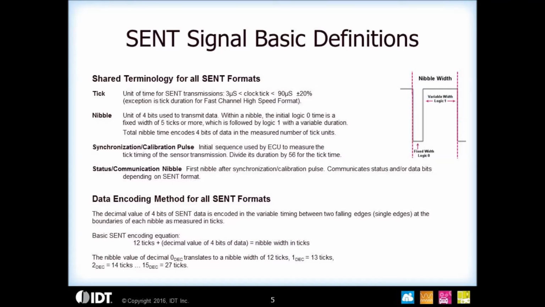So in this waveform, you see the first fast channel message called the standard format, and it brings out 2 fast channel messages, each are 12 bits. But it starts with a synchronization and calibration pulse, a status and communications nibble, then the 2 12-bit data words, a CRC and checksum, and then an optional pause pulse.